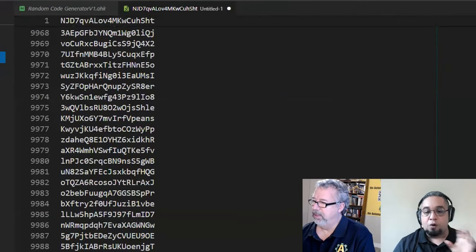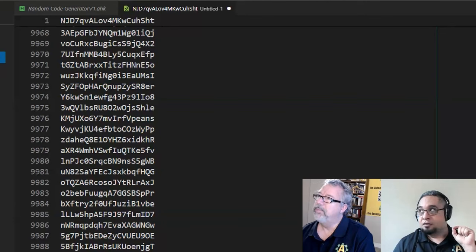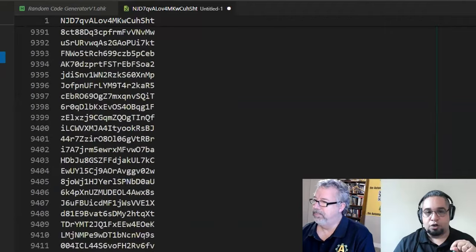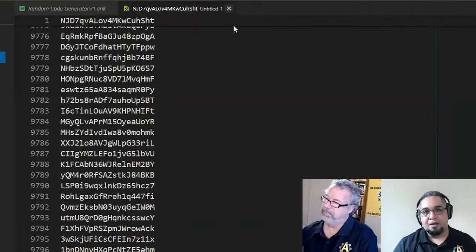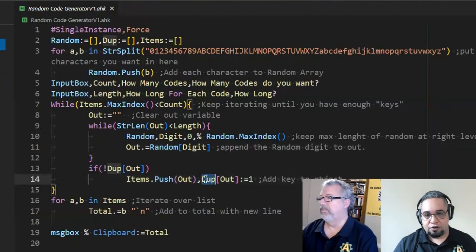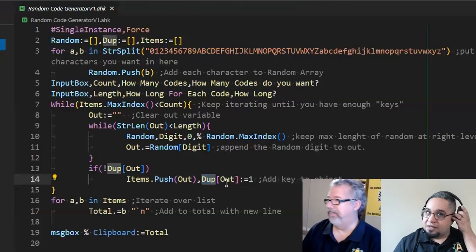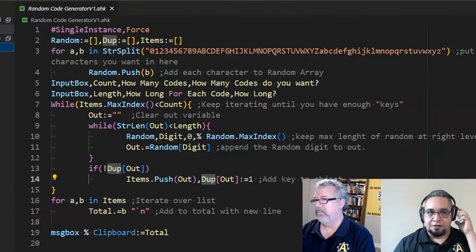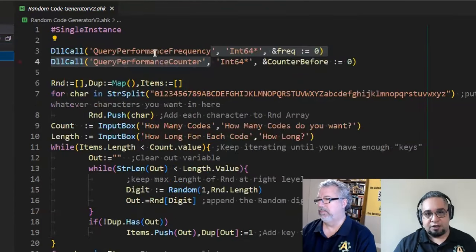Perfect. Now, the most important part about this script is the fact that they're unique. You will not find two codes that are exactly the same, because part of what the code does is dedupe whatever you're doing here. So that's one of the main parts of the script. We just simply converted that to V2.